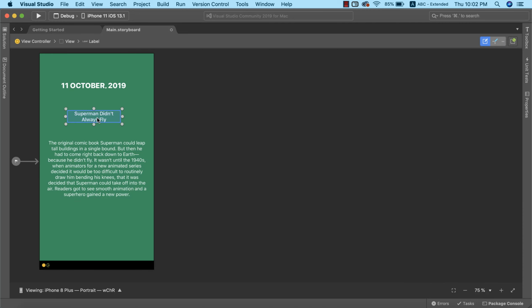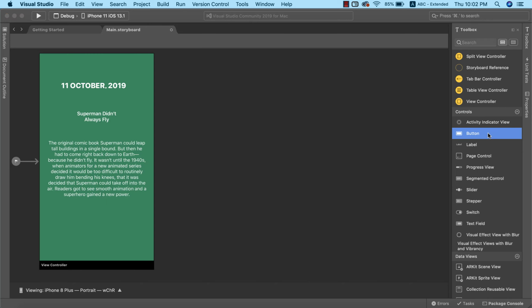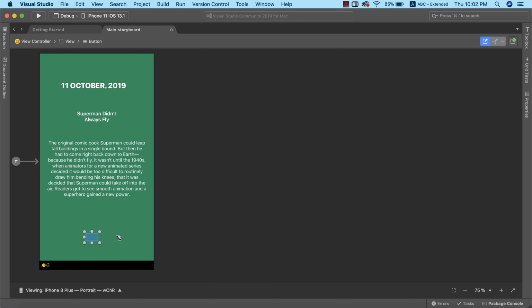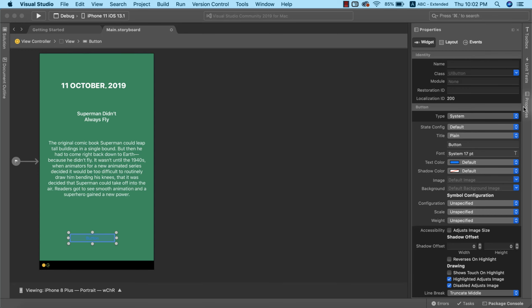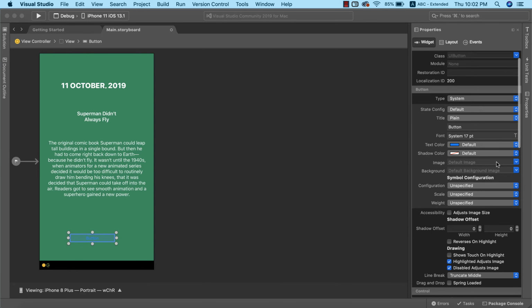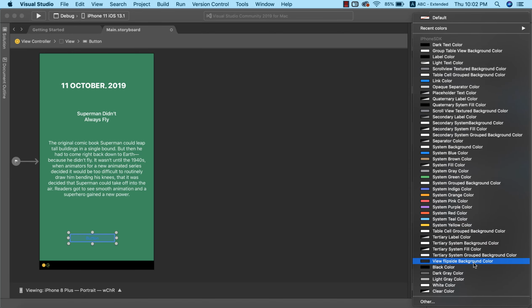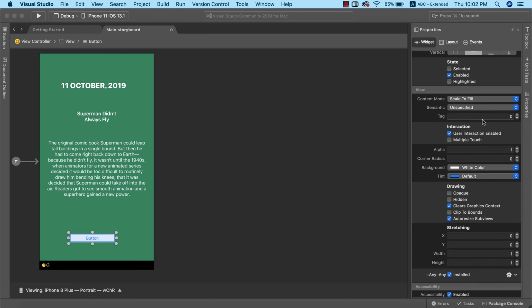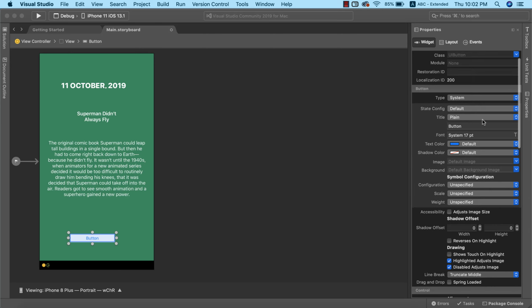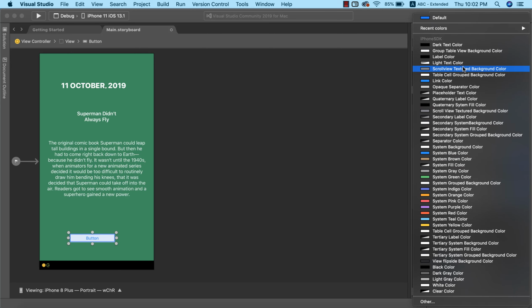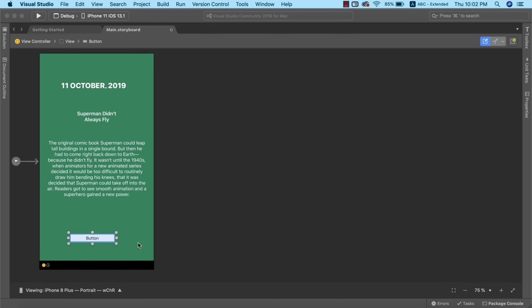Alright. Now the next thing we need to do will be to go ahead and add a button. So I'm going to go to the toolbox and drag a button and put it here. So I'm going to go ahead and increase the size. So the next thing we need to do will be to go ahead and change the background of the button. So we're going to select background here and set it to white. And we're going to change the text color, which is this. I'm going to set it to black.